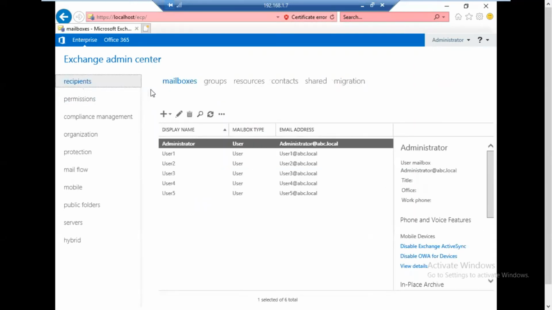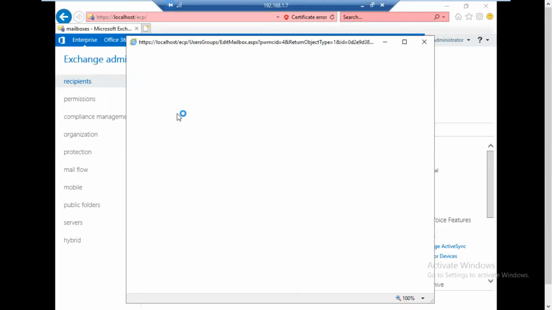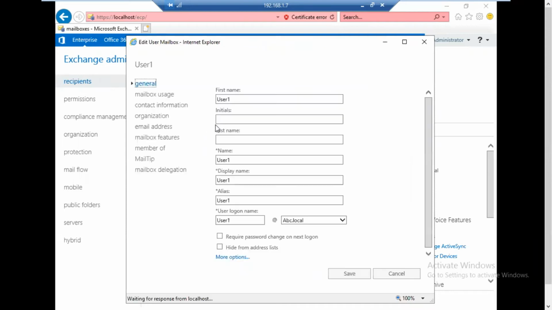First, I go to the recipients and click on mailbox. So if you see user one, if I click on edit, my user one alias name is user one, as you can see. That's why it takes user1@abc.local, because by default, the email address is created on the basis of the alias name.